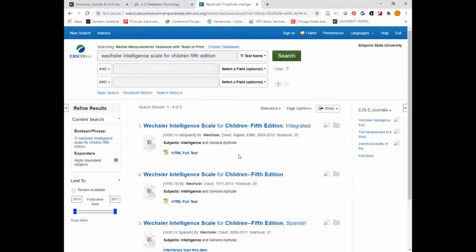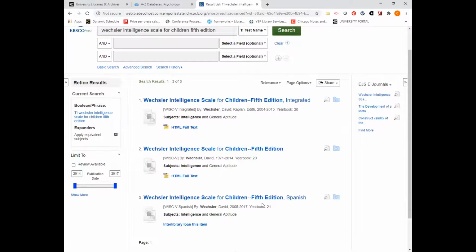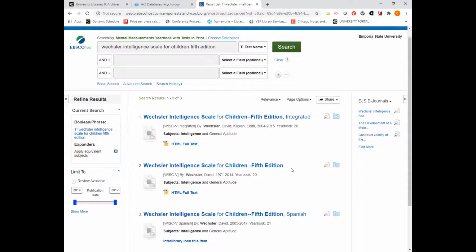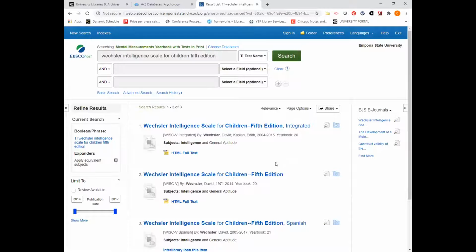When I do that, I have 3 results. It looks like I could look at one that is in Spanish, which is very helpful, or I could look at the 5th edition or the 5th edition integrated. Now, at this point, I want to show you something that's not immediately obvious on the screen. I'm not going to click on the HTML full text here. Rather, I'm going to click on the link for the test review itself.